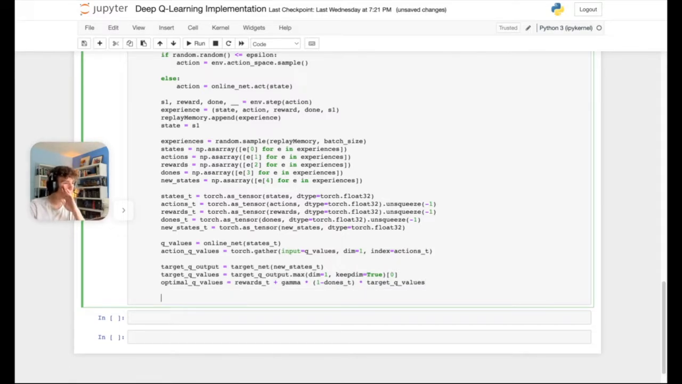So now that we've calculated the optimal Q value and we've calculated the initial guess Q value, we need to compare them to one another to train the online network. So we're going to calculate the loss between the two. We're going to do the smooth L1 loss, and we want to find the difference between the original Q values that we calculated, the action Q values, and the optimal Q values, which is the better guess. Oh, whoopsies. All right, optimal Q values.